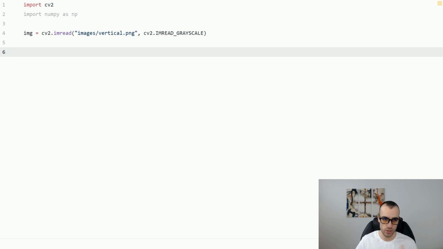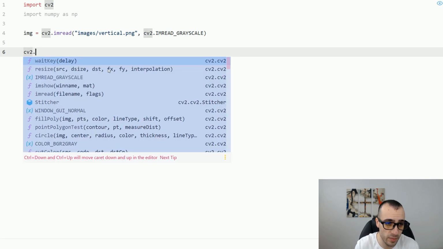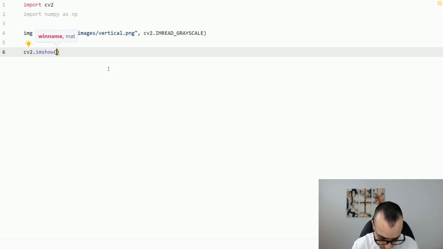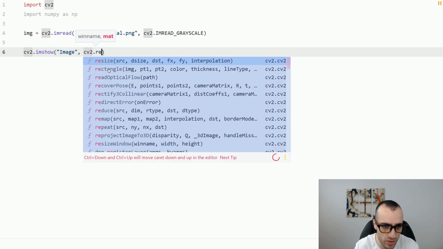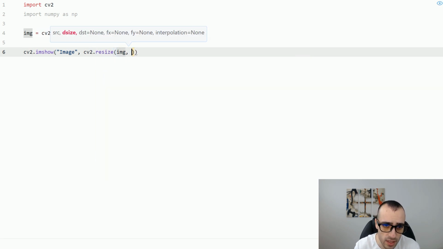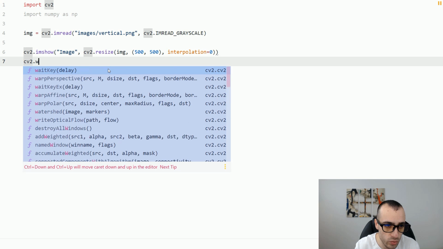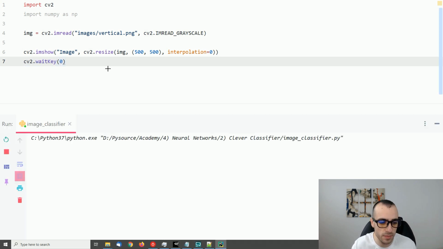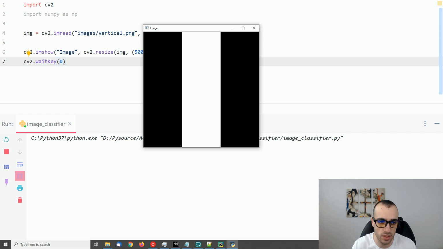Now, to make sure that the image is loading correctly, we're going to show the image. cv2.imshow. Let's call this image, and then img, but we're going to resize img because it's too small, it's only 3 by 3, so we wouldn't see it. So cv2.resize, we're going to resize img. Then we define a size of 500 by 500, so it's big enough that we can see it. And remember to put interpolation 0, so there is no filter applied to the resizing of the image. And then cv2.waitKey 0. So we can run this one. And now I have the vertical image.